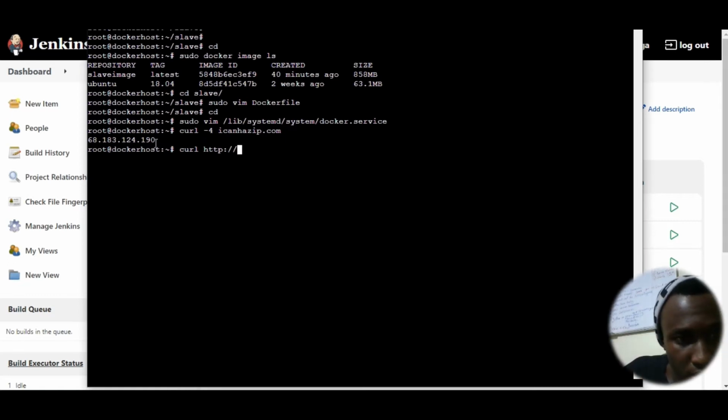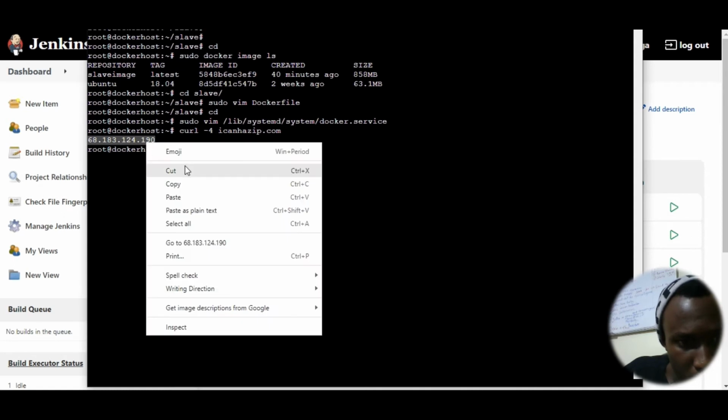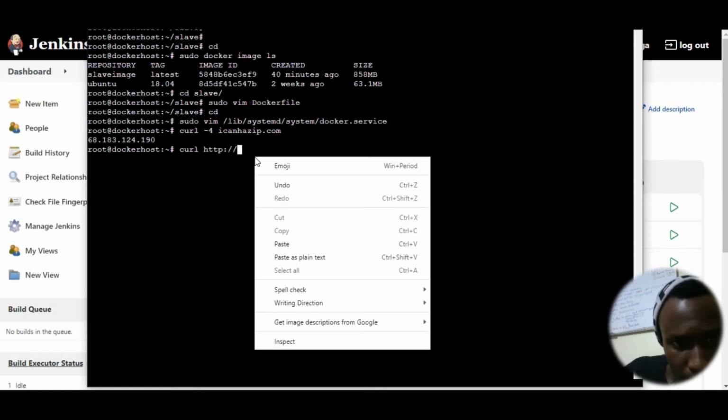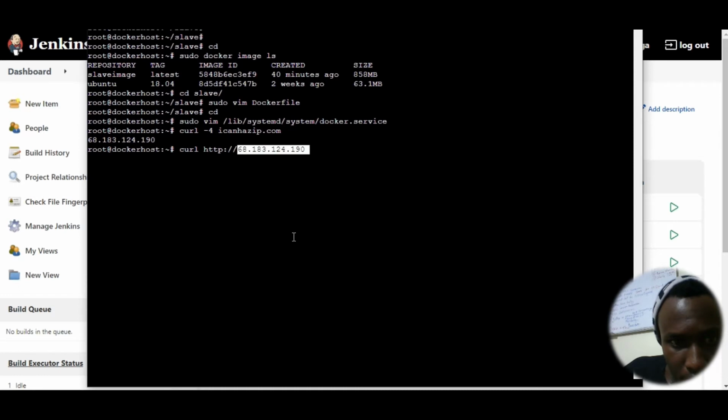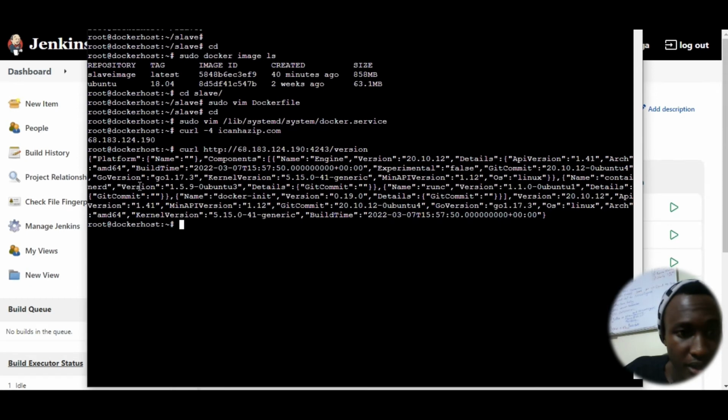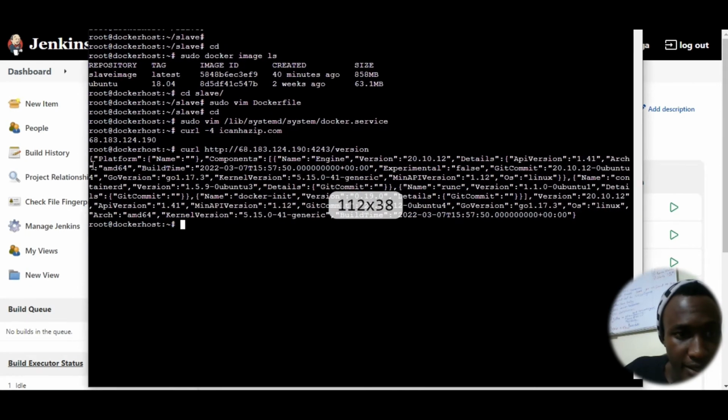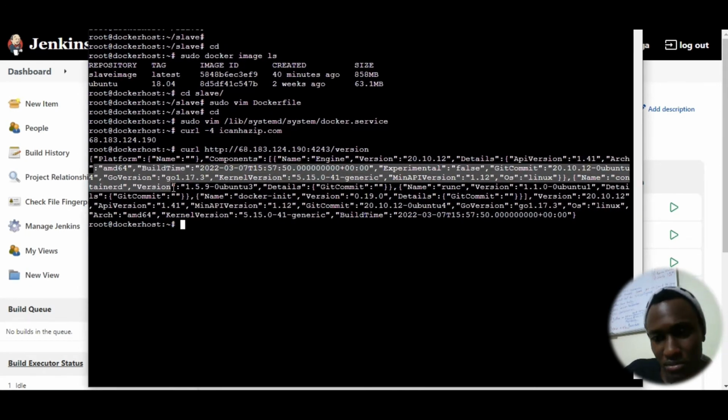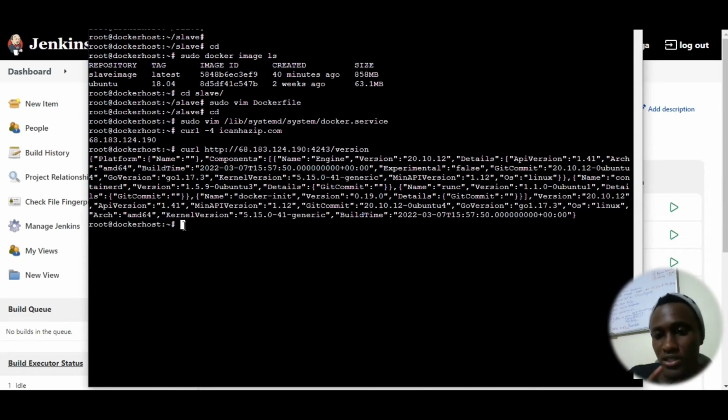So I get this IP address, copy, paste it there, 4243. Remember that port should always be open, then version, and then see if the API works. So you can see I can get the platform, the name, so that shows it's working. So that is all you need to set up on the virtual machine side, the new virtual machine.